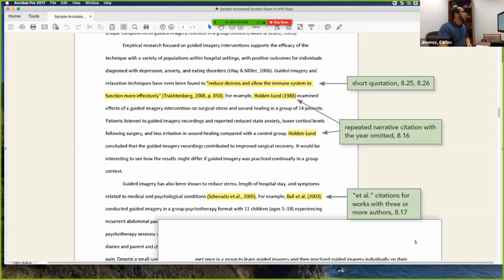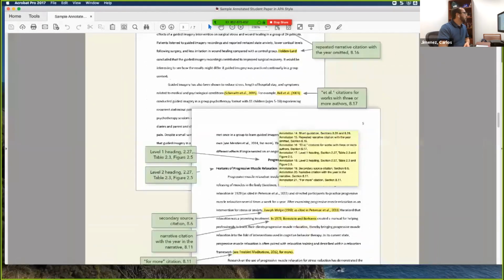You can find it on the APA style website. The one that we have on our writing support webpage does not have these annotations. But in the beginning of the presentation, we went to apastyle.org. You go to sample papers and you will be able to find this with the annotations here. Okay.